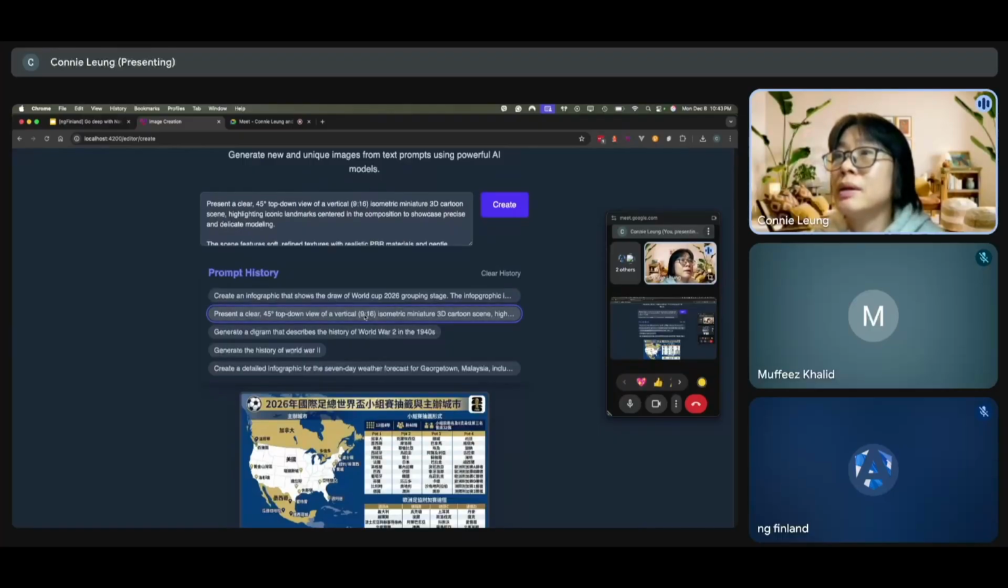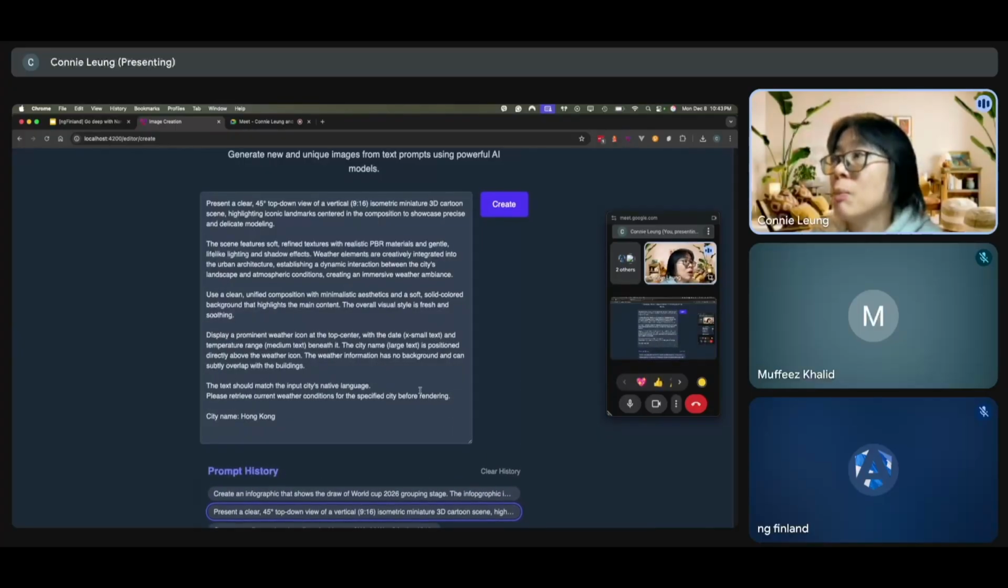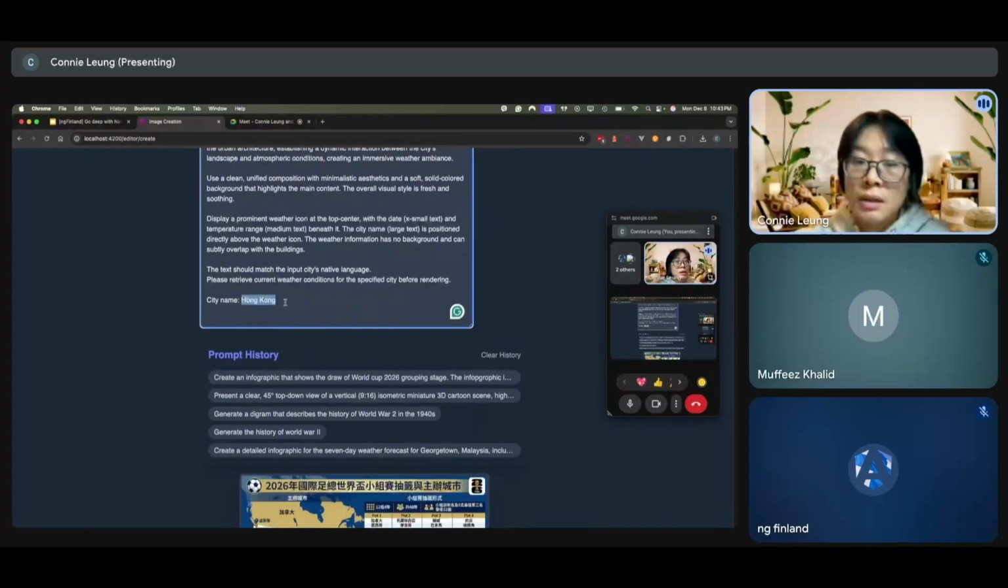And then another example is to get the weather information. It's a very long prompt that I copied from X. I don't know how to spell Helsinki. I think Finland is really cold, but I don't know how cold. So how do you spell Helsinki? Something like that. You can spell.